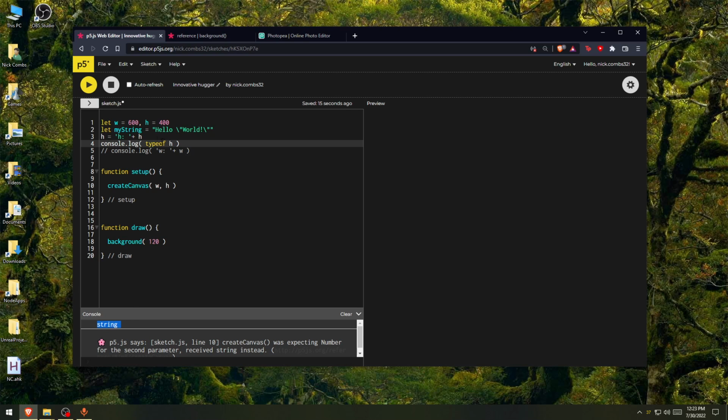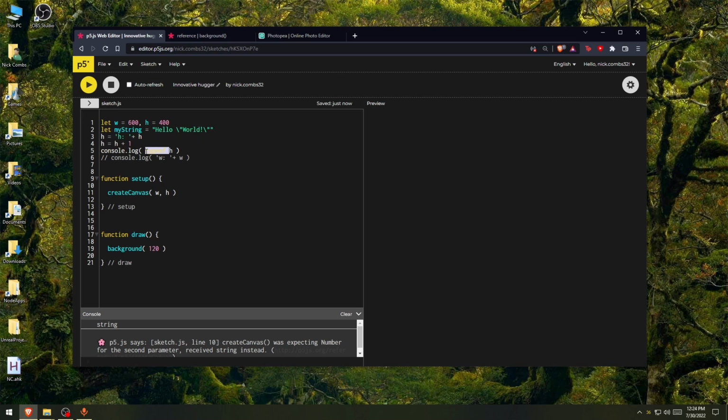So now h is no longer a number that we can add to, right? So if I was going to try to say h plus 1, h equals h plus 1, and then log what h is, you can see that we got a different value than we expected, right? 4001 is not the 401 that we were expecting, because it's been turned into a string already. So we're just concatenating that one as a string onto the end of it. So that's something to consider when you're putting things together like that.